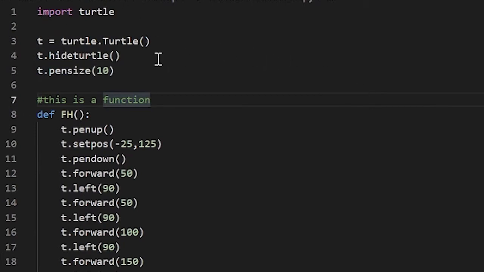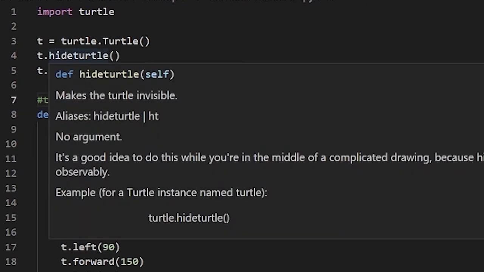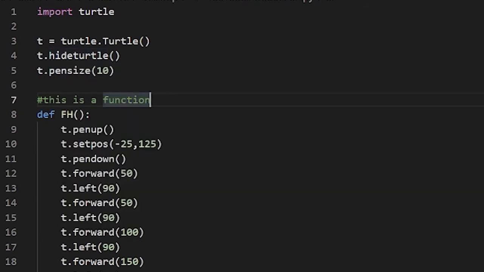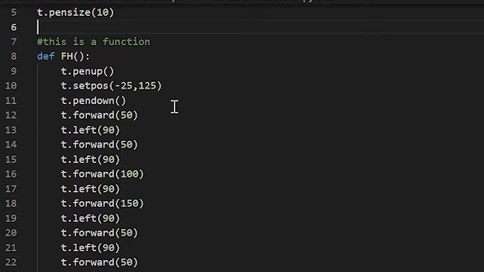So instead of me doing turtle.turtle.penup and stuff like that, it would just be t. I did t dot hide turtle, so the arrow or the turtle or whatever shape you have, it's just gone, and that's why you don't see the turtle in my introduction. Next, I set the pen size to 10, and that just made the lines a bit thick. And over here is my function fh, and this is what makes my introduction.